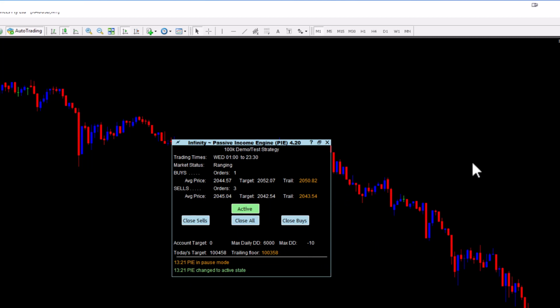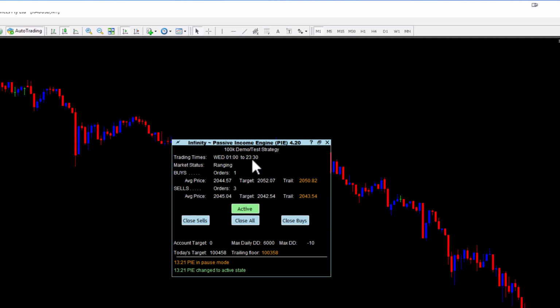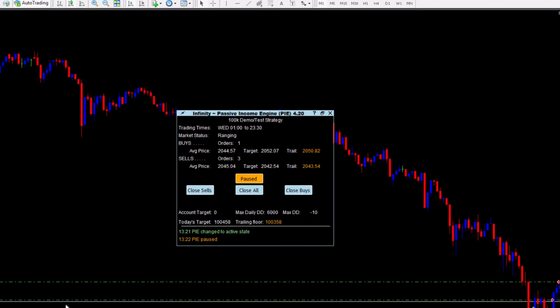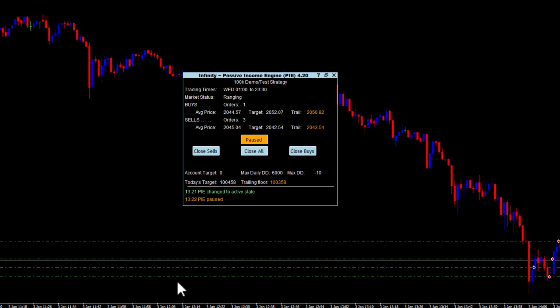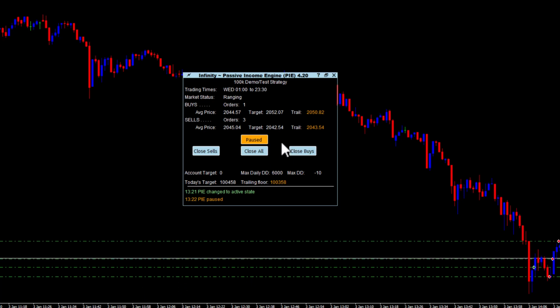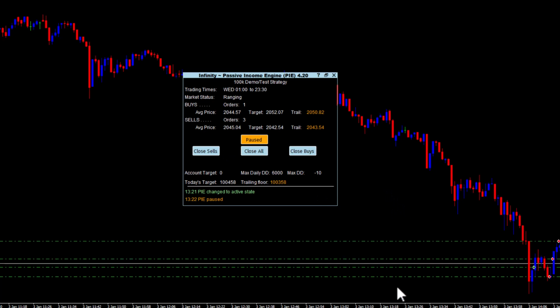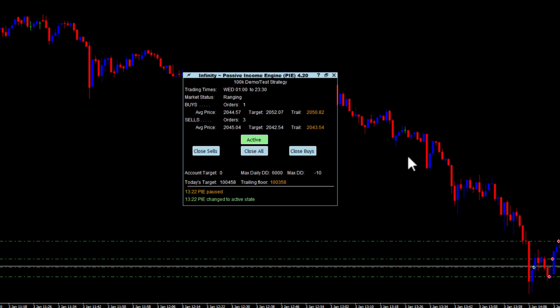The difference between active mode and pause mode: active mode is actively trying to place trades and trade for you, open up new positions, as long as it was in the trading time frame. If you're in pause mode, it means the current active positions, it won't add any more to it, but it will try and manage those to a conclusion, whether it hits the target that you want or hits the stop loss. So that's the key difference between pause and active. Active will open new positions, pause will only manage what is there already. So I'm just going to put it into active here.